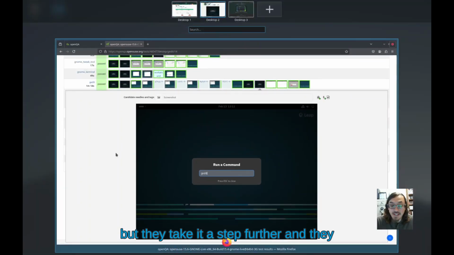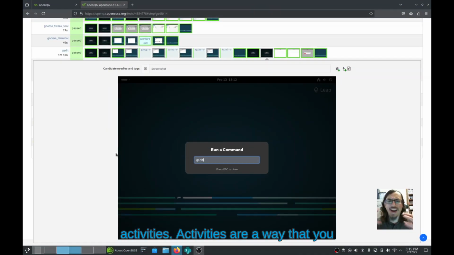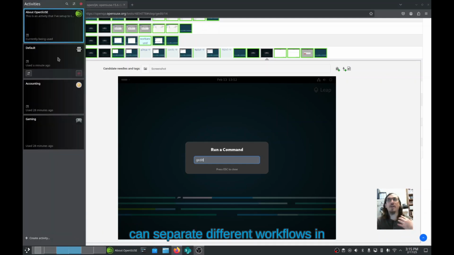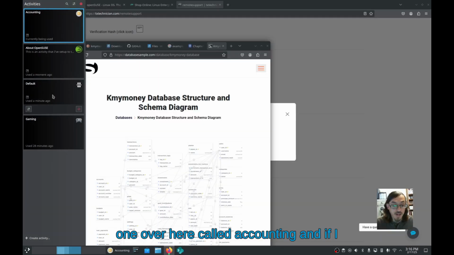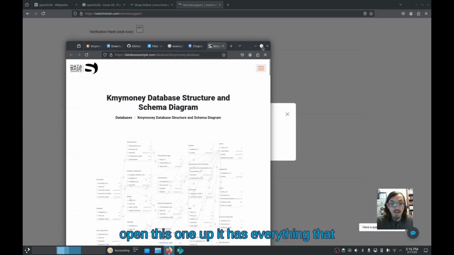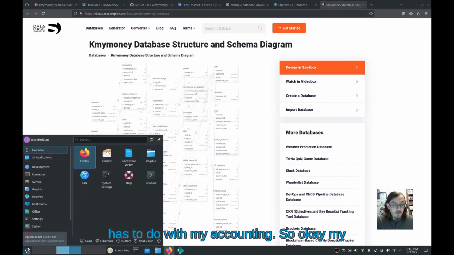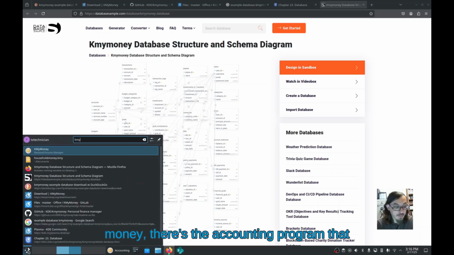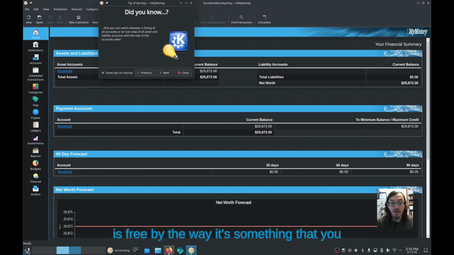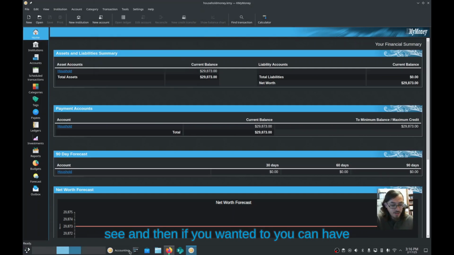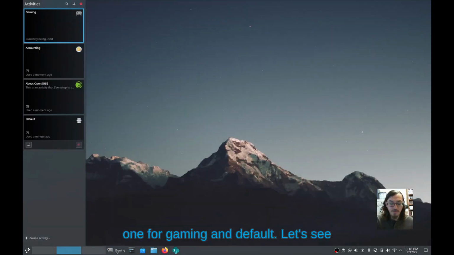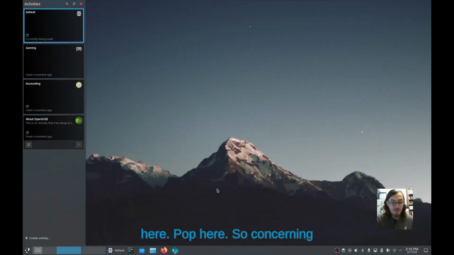But they take it a step further and they created something that's called activities. Activities are a way that you can separate different workflows in different sections. So, for example, I have one over here called accounting. And if I open this one up, it has everything that has to do with my accounting. So, okay, my money. There's the accounting program that is free, by the way. It's something that you can use for your small business. And then if you wanted to, you can have one for gaming and default.